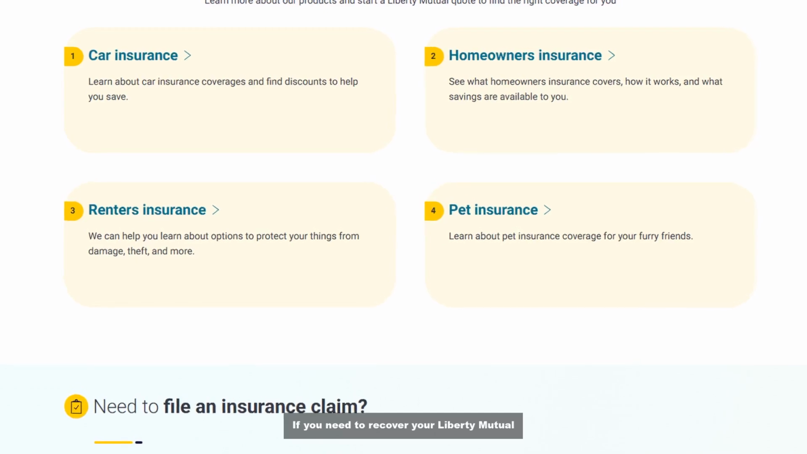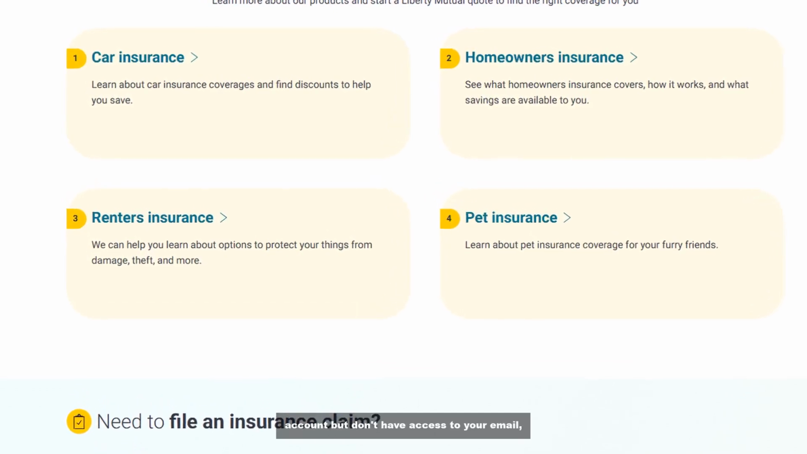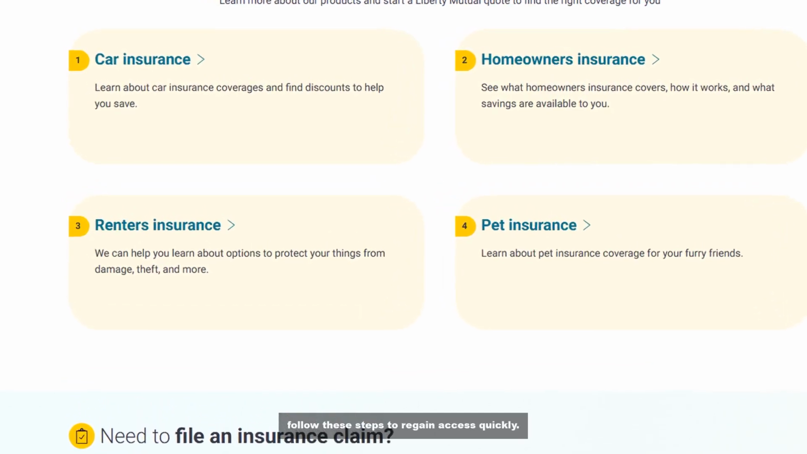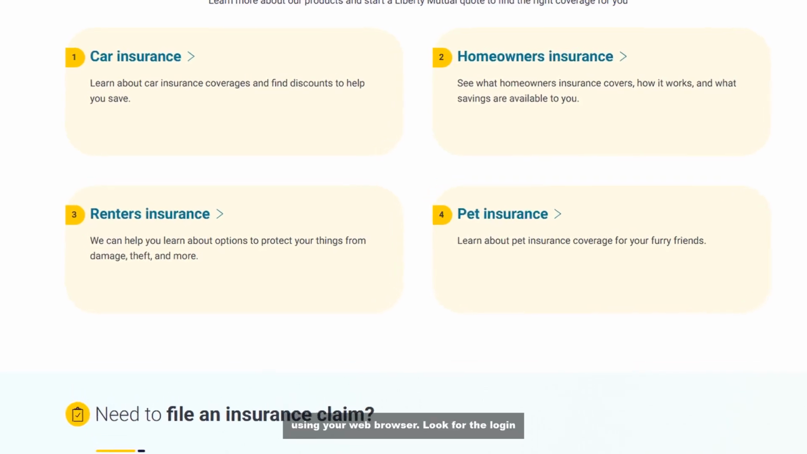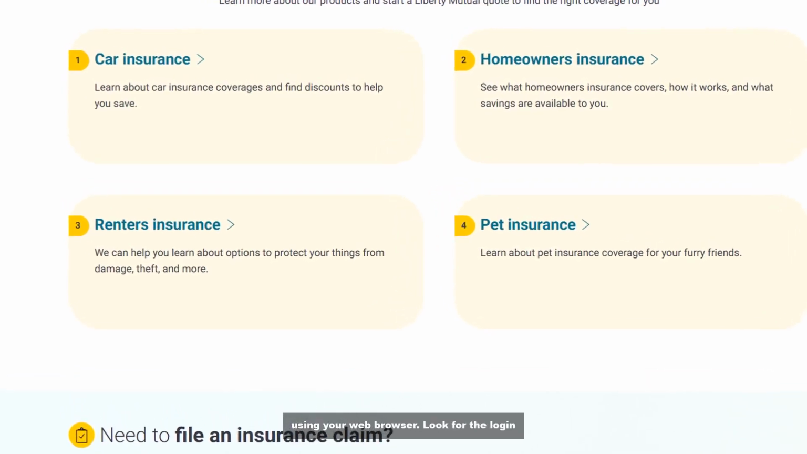If you need to recover your Liberty Mutual account but don't have access to your email, follow these steps to regain access quickly. Step 1. Visit the Liberty Mutual website. Go to the official Liberty Mutual website using your web browser. Look for the login section on the homepage.